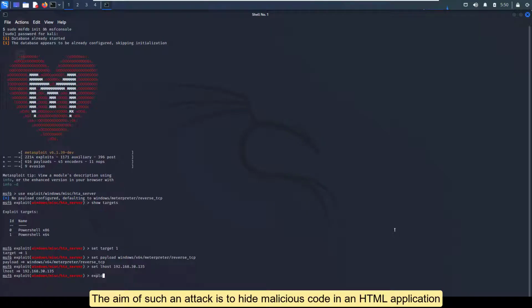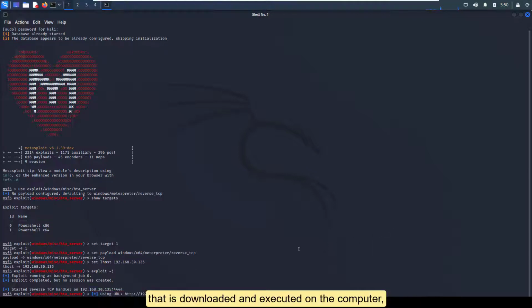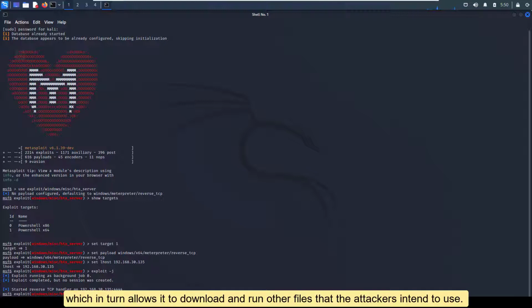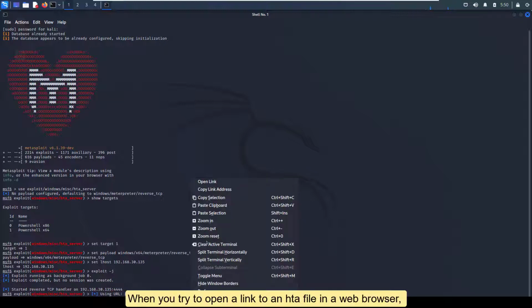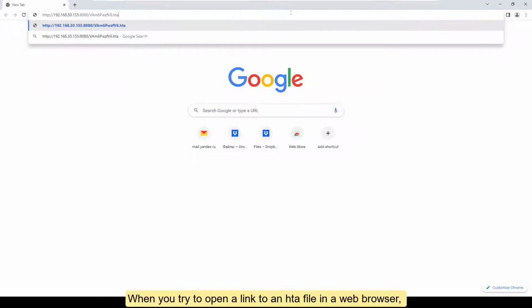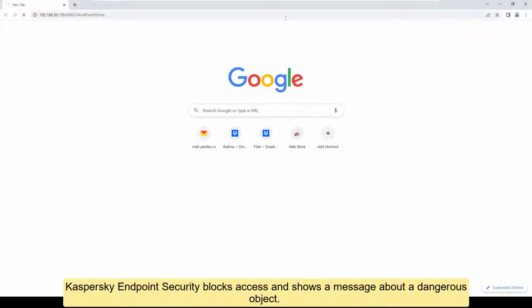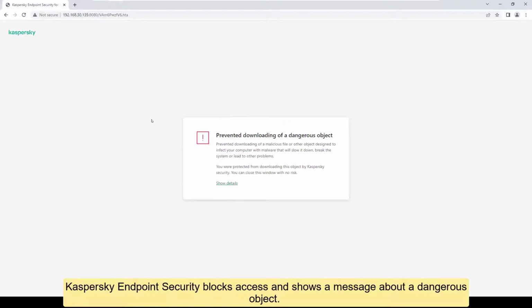The aim of such an attack is to hide malicious code in an HTML application that is downloaded and executed on the computer, which in turn allows it to download and run other files that the attackers intend to use. When you try to open a link to an HTA file in a web browser, Kaspersky Endpoint Security blocks access and shows a message about a dangerous object.